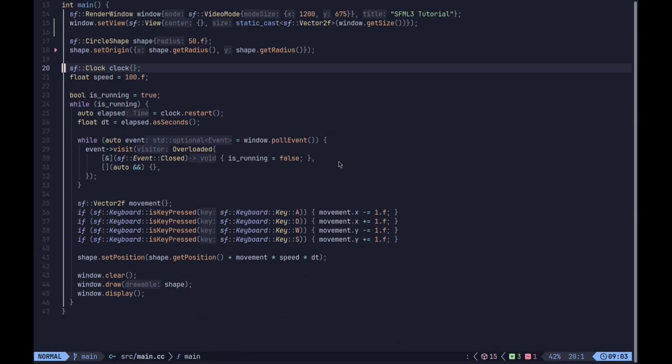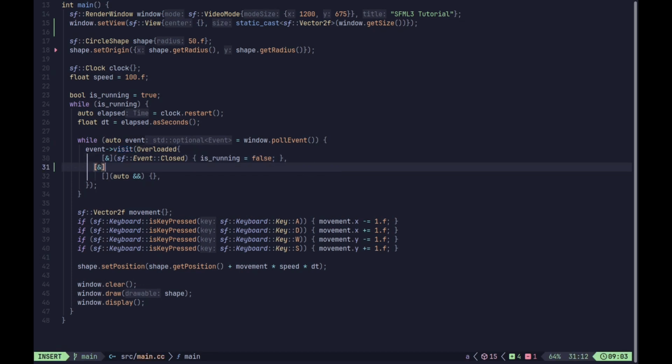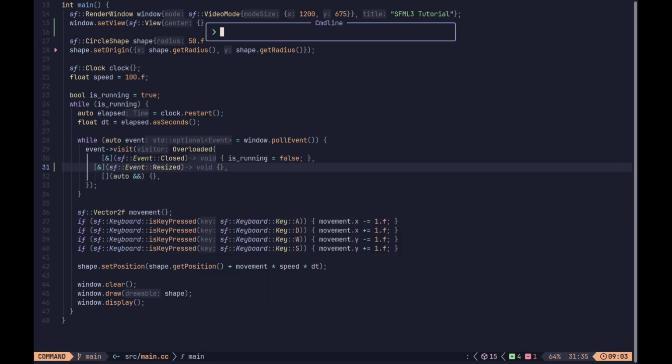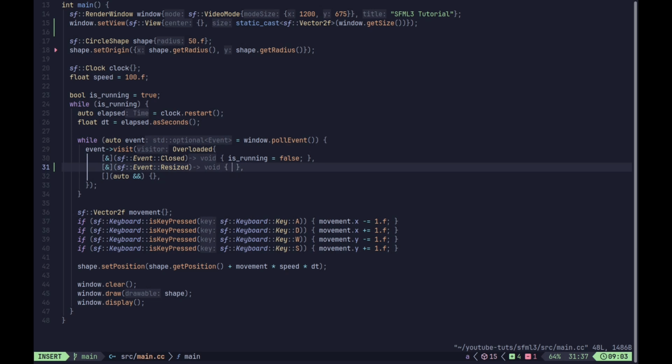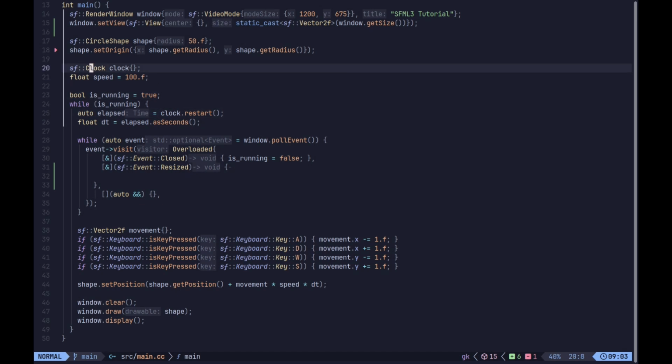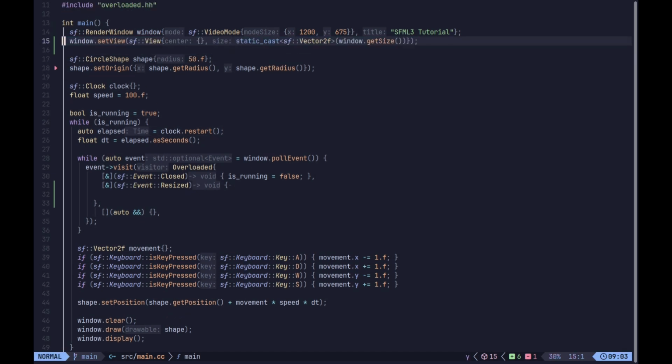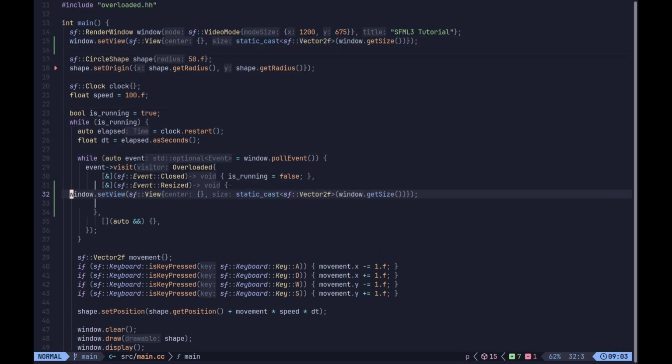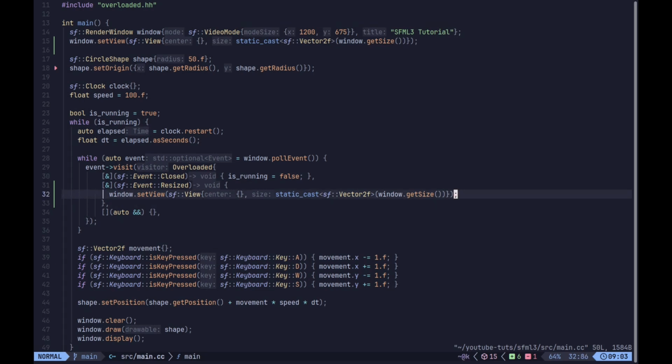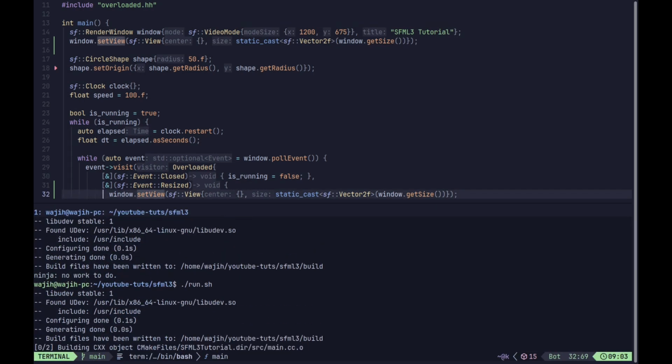To handle that, we basically need to handle another event. Just like we're handling the close event, we can add an sf::Event::Resized here, and this will handle the resize event. What this will do is that if we resize, then we want to set our view again to the new size. So we can just copy this line here and paste it here. Now window.getSize will report the new size, so it will update the view to the correct size.